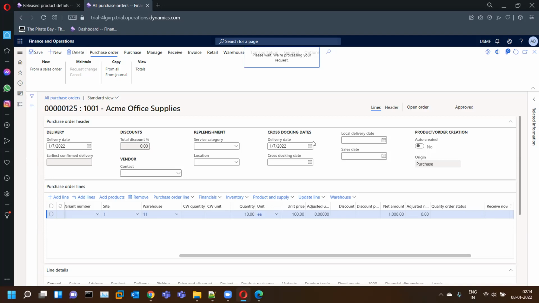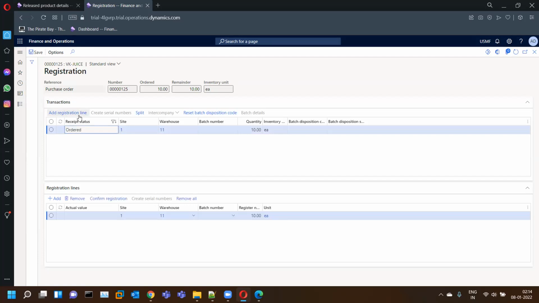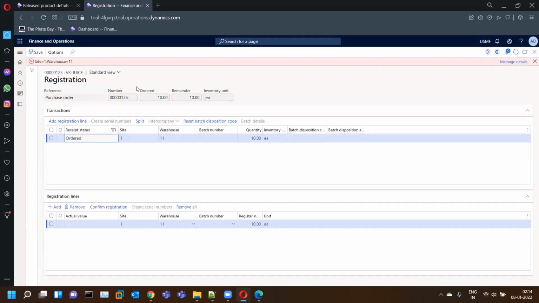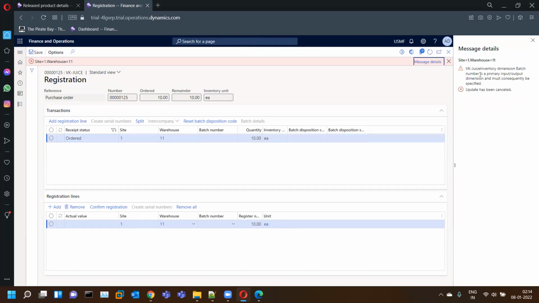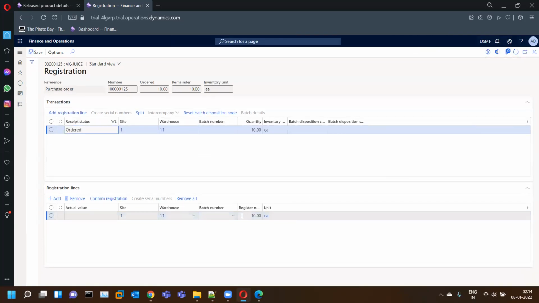So now you will face the error. If you don't specify the batch number, you will actually get an error. Let me try to add this, and batch number it's already showing. Anyway, I just don't want to enter this. I'll try to click on confirm registration, and you will see we'll get an error that this is actually a batch controlled item, and hence you have to specify the batch number. So we've already created the batch number.